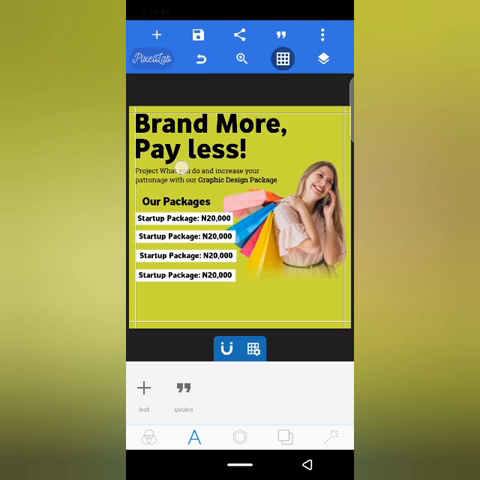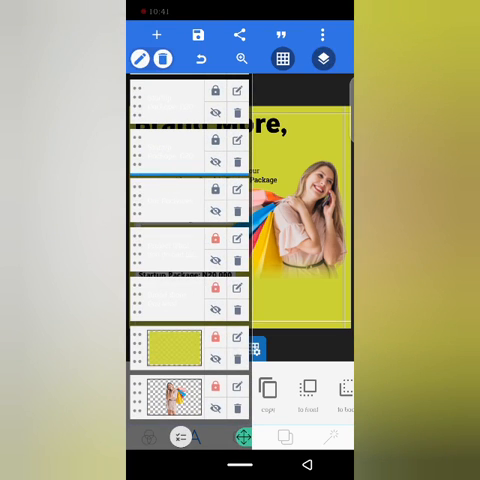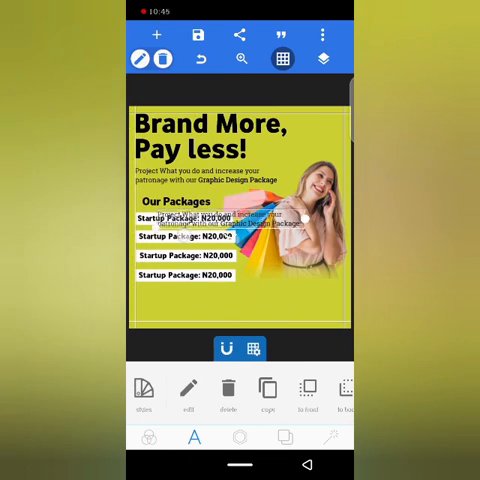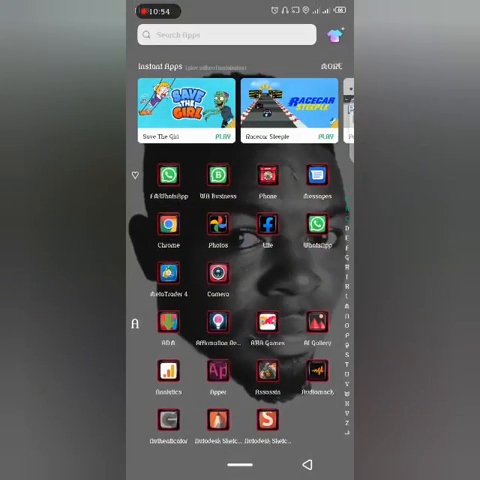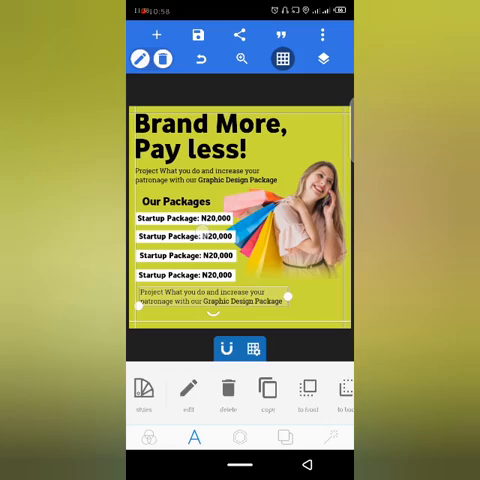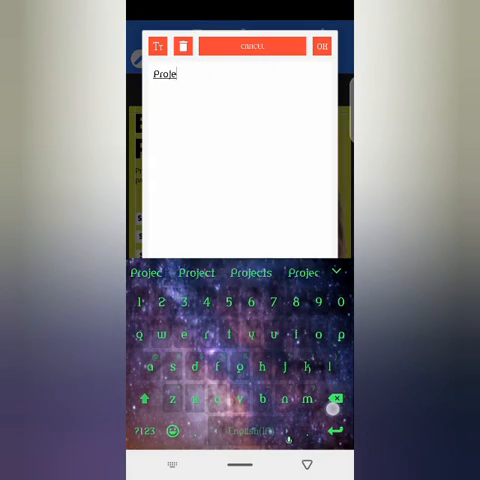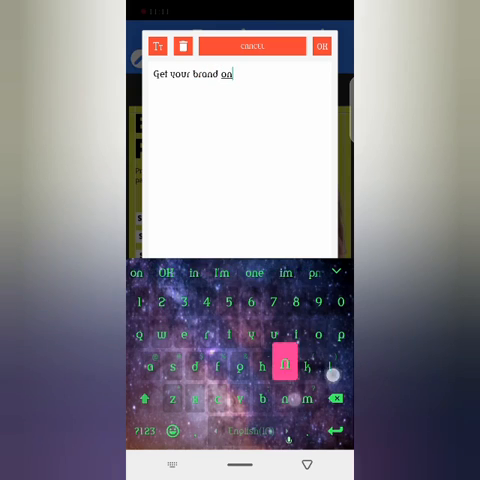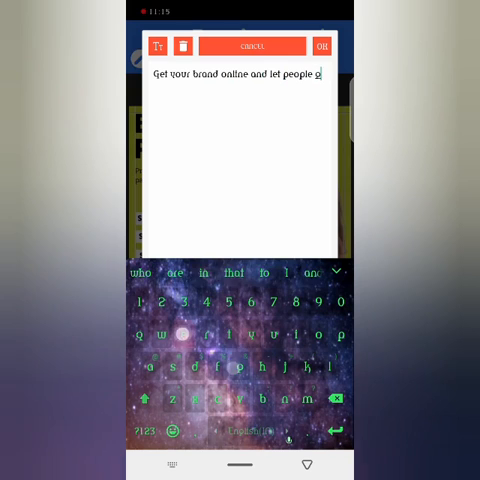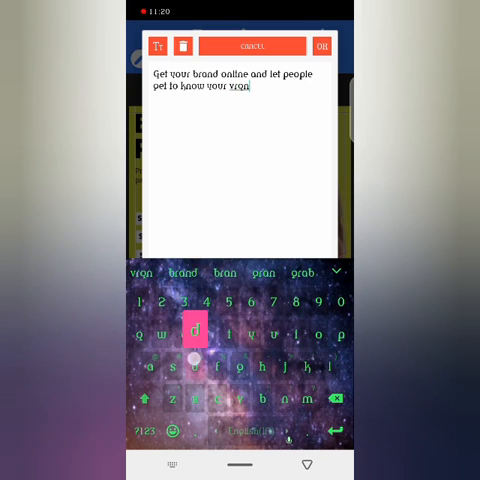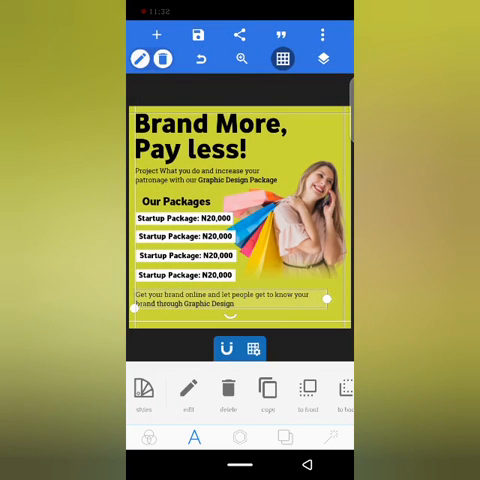Alright, so the next thing for us to do is make a duplicate of this. Now this text there, you make a duplicate, then you can write anything. Alright, get your brand online and let people get to know your brand through graphic design. Your own text might not be this, don't forget. I'm just using the normal text, just get the design out.